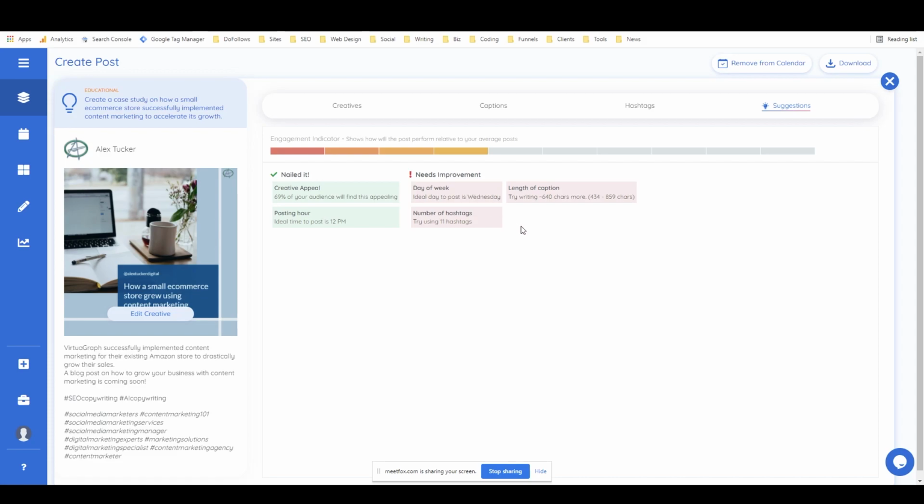So what this is saying is, this is the AI's way of telling you how well this post will perform with respect to your average post. For example, if your average post does 100 likes and comments, this might do a bit lesser, because you see the rating bar is on the lower side. If it was more on the greenish side, the AI would be saying that this post would perform well.